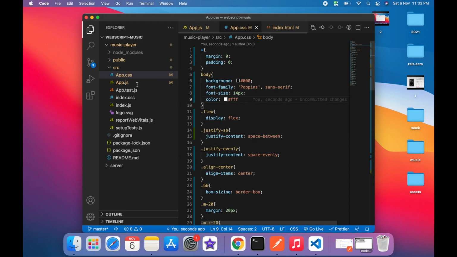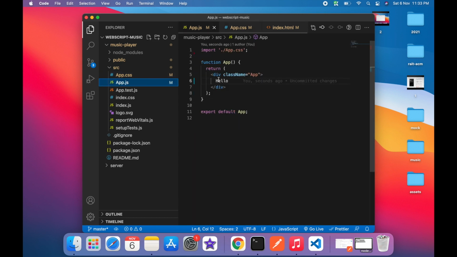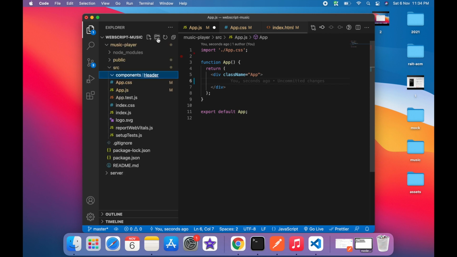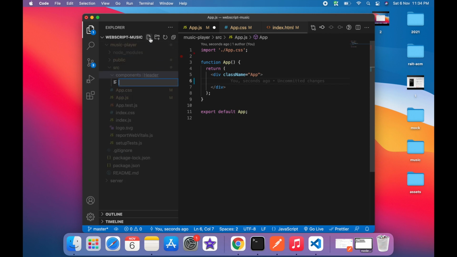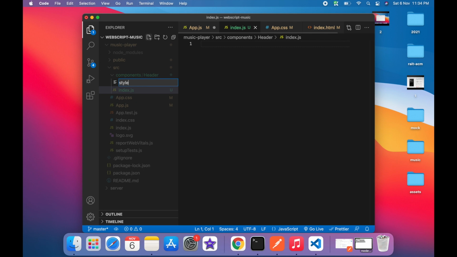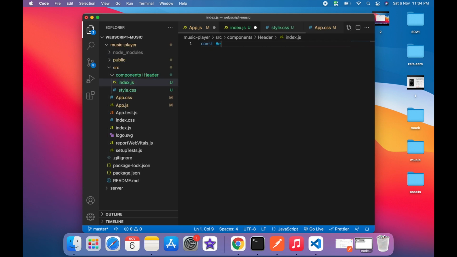Okay, next thing we need to create a header with the music app icon and then a search icon. We'll go to the app.js part and let's create that header. So we'll create a component folder over here. I will say components, and within this component we'll create a folder. We'll say header, and within this header we'll add our index file, index.js, and also we'll add a file style.css.